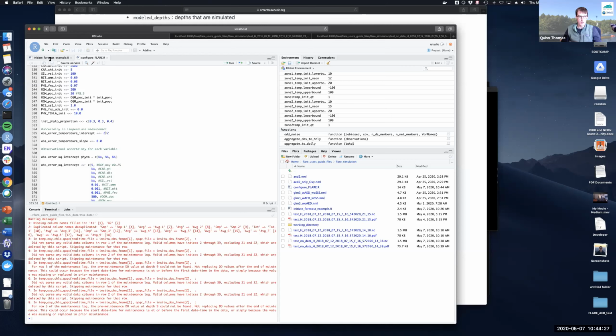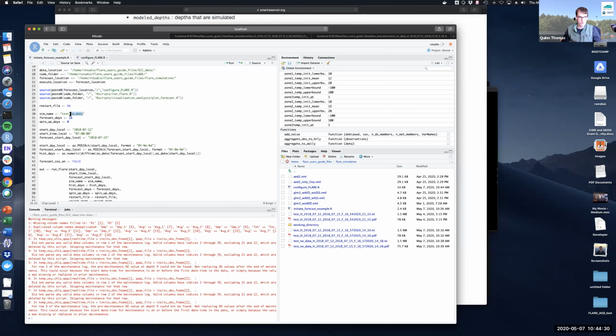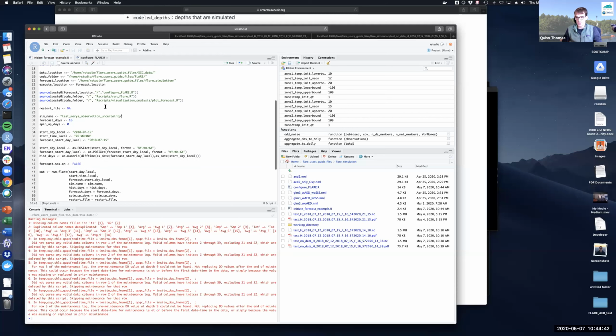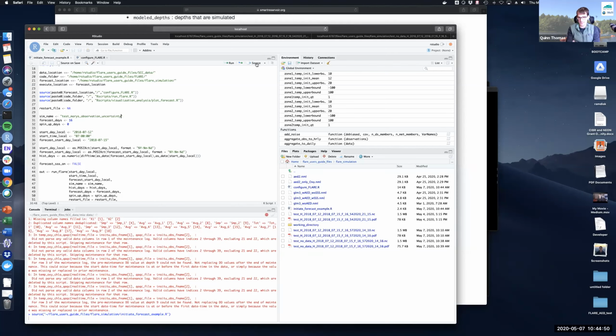All right, so then we would come back here. I would change this to Mary's observation uncertainty. And you get a gold star for finding anywhere in the code I misspell uncertainty. And we're going to resource it.